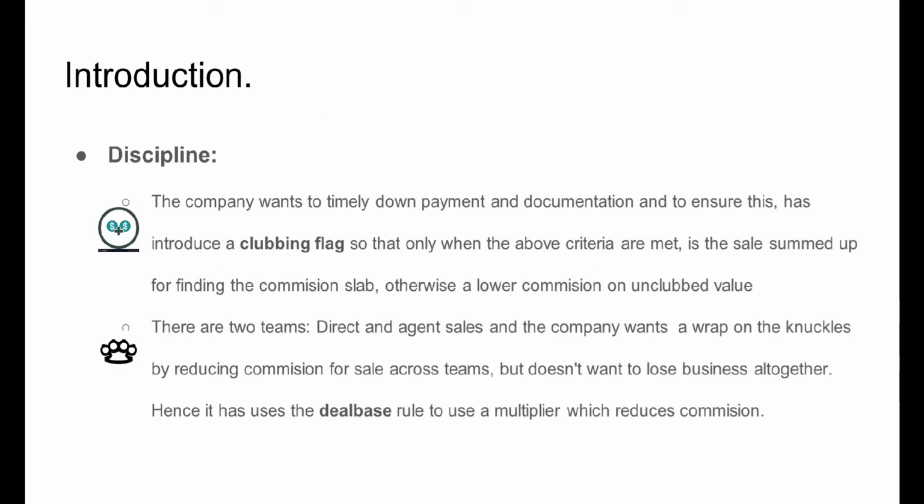Discipline. The company wants timely down payment and documentation, and to ensure this, has introduced a clubbing flag so that only when the above criteria are met is the sale summed up for finding the commission slab, otherwise a lower commission applies on the unclubbed value.